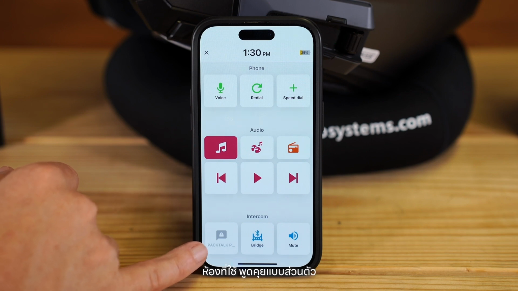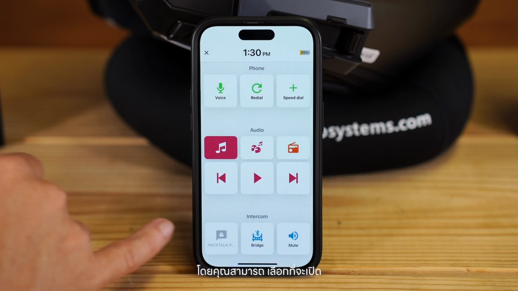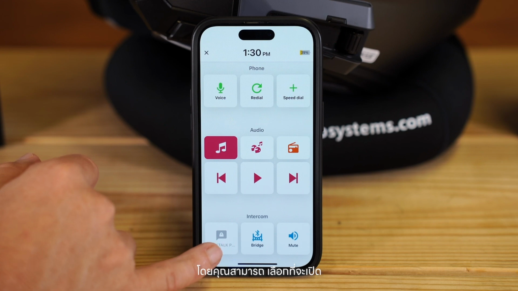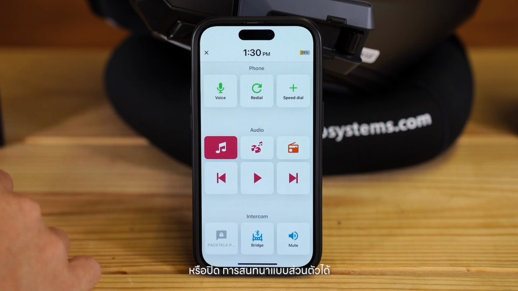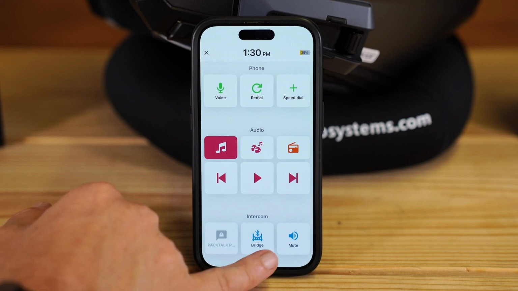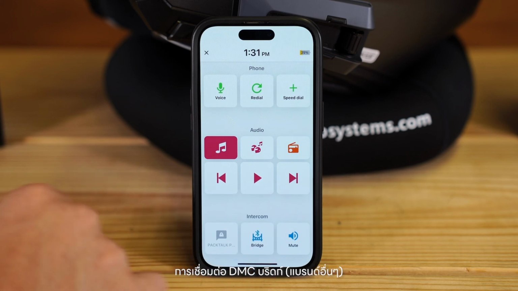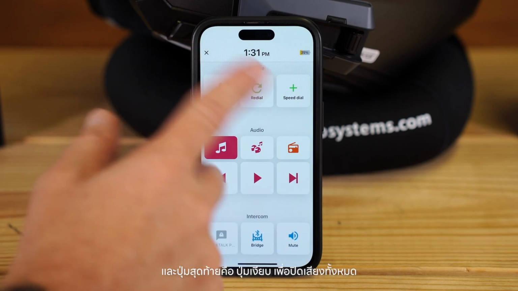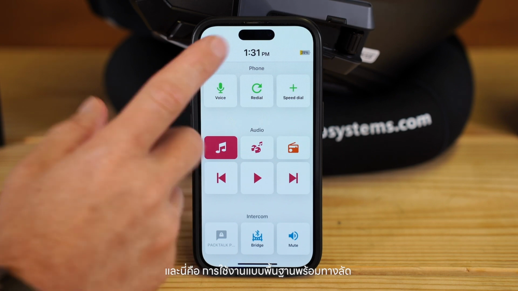At the very bottom, bottom left is private chat. Now, I don't have a private chat person active, otherwise that would be an active button. I could activate or deactivate private chat one-on-one conversation in DMC using that button. DMC bridge, that's a toggle button for that. And then of course, mute, all of that capability right on the quick access screen.